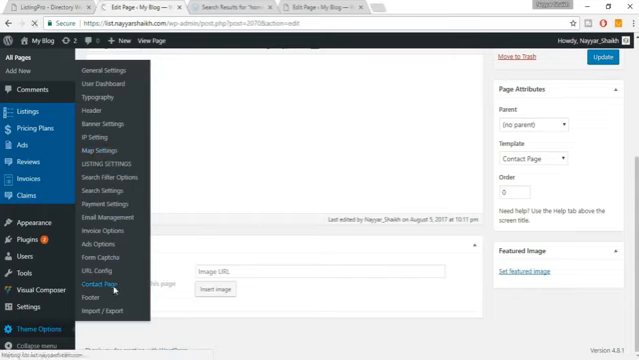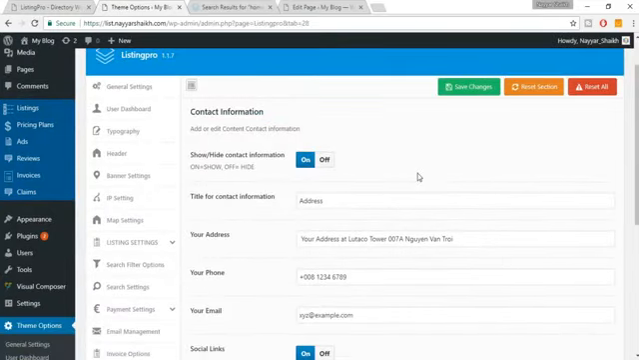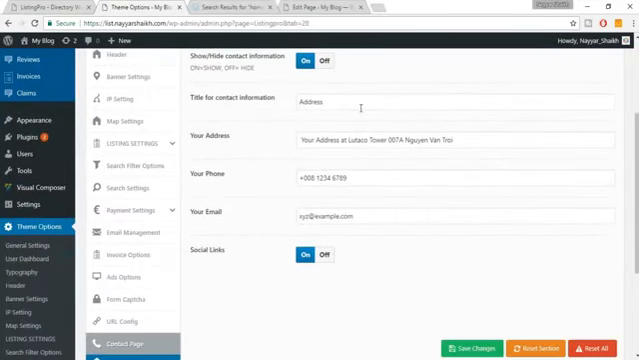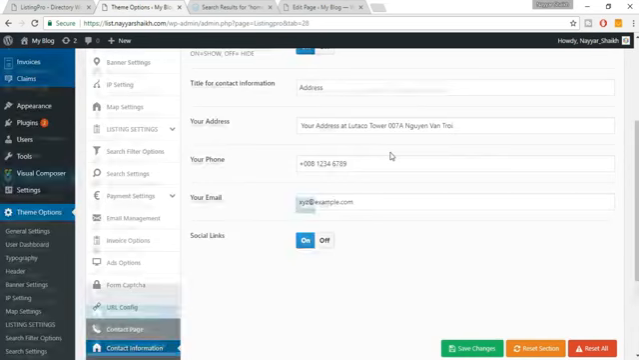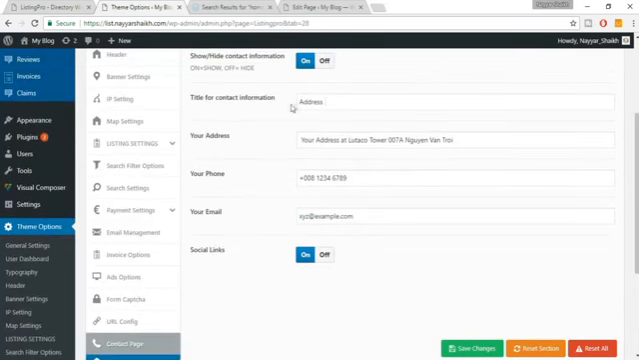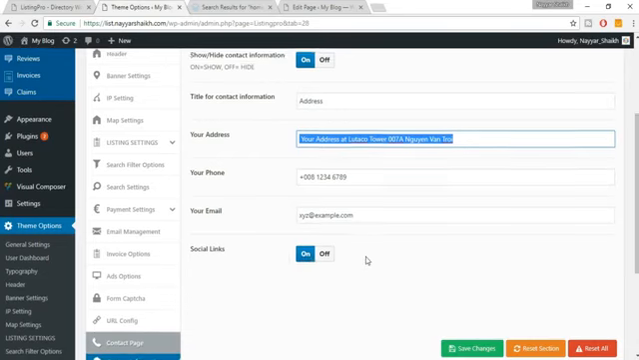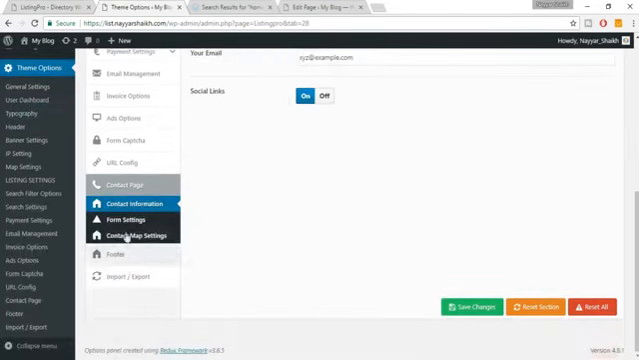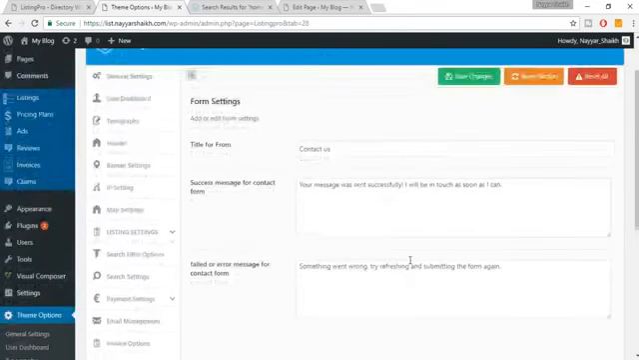Click on contact page. Now here you can make changes. In the title of the contact information, your address, your phone number, you have to put everything here. If you want to show social links, you can put it on or off. It's all up to you. Now select form settings. So title for form, contact us. First let's see all the options, then we'll see the contact us page which we have created.